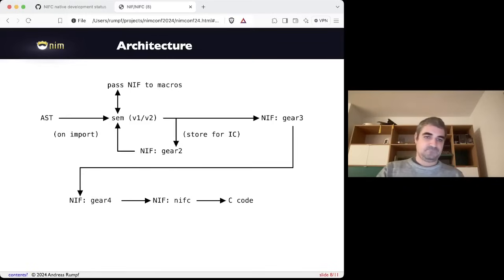Finally, this also allows us to evolve the Nim language further, because if you have Nim version 3, then eventually, who knows, we would only need to replace this SEM phase here, which is basically the front end, or parts of the front end, whereas the rest of the compilation pipeline would remain identical.